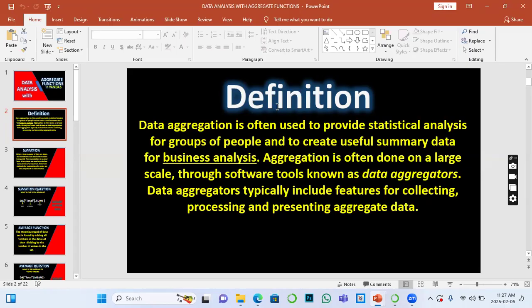Data aggregation is often used to provide statistical analysis for groups of people, and to create useful summary data for business analysis. So most times, the business analysis you hear is majorly using the aggregate function. Because at some point, you want to analyze the total profit you generate, right? And that is still aggregate.